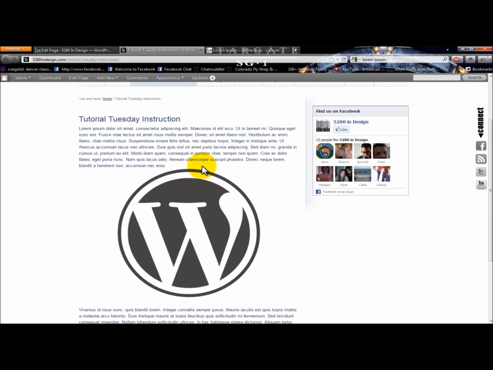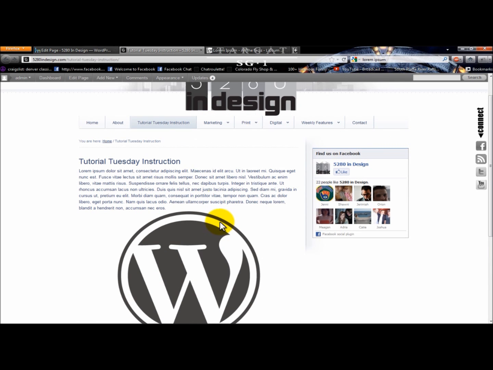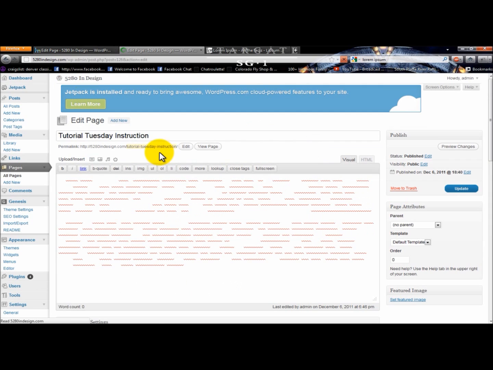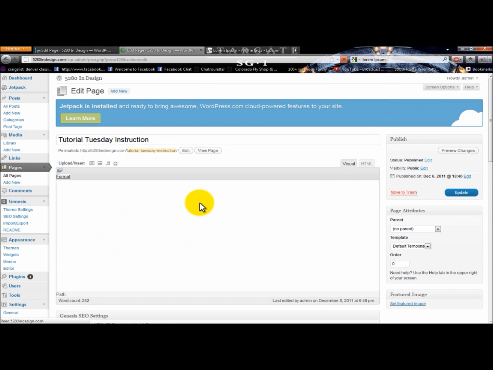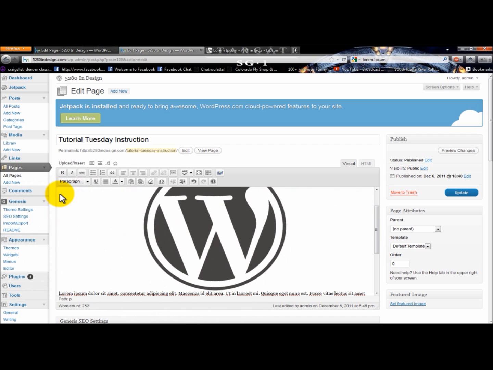And there you have it. As you can see, we got our text, and then our image, and then some more text. So let's go back to edit page so we can play around with other alignments. Let's go ahead and grab this and bring it back to the front real quick.